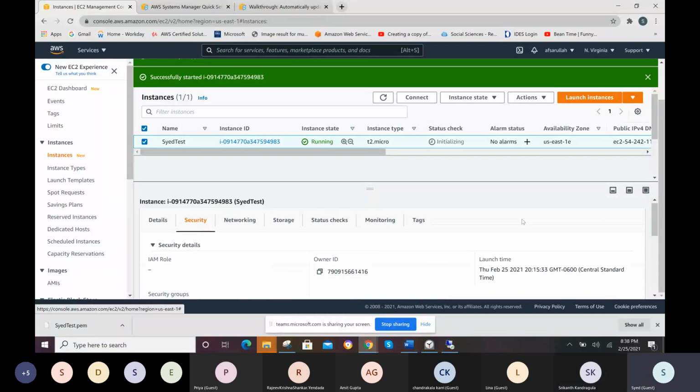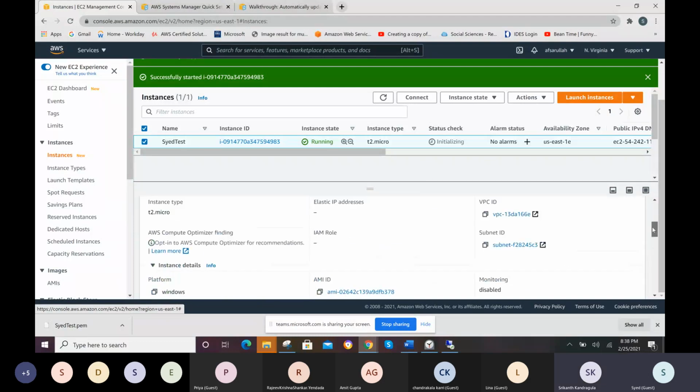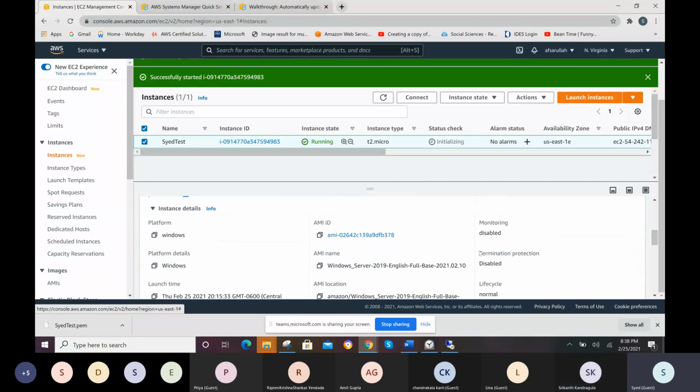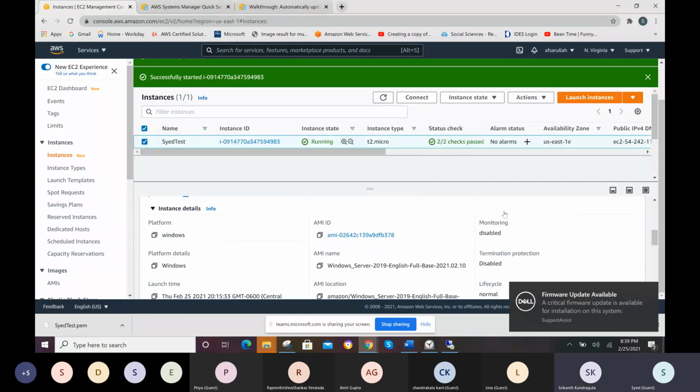Go to the details. Scroll down and check the AMI, whether you have selected Windows. It's a Windows server. Should not be an issue. No, it's initializing still, right? Let us wait until you have the two status checks. Let me refresh this. It's already there. Yeah, now try to connect.